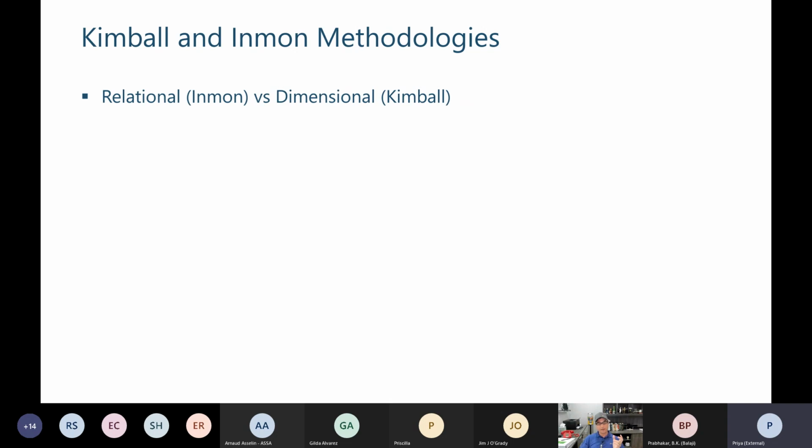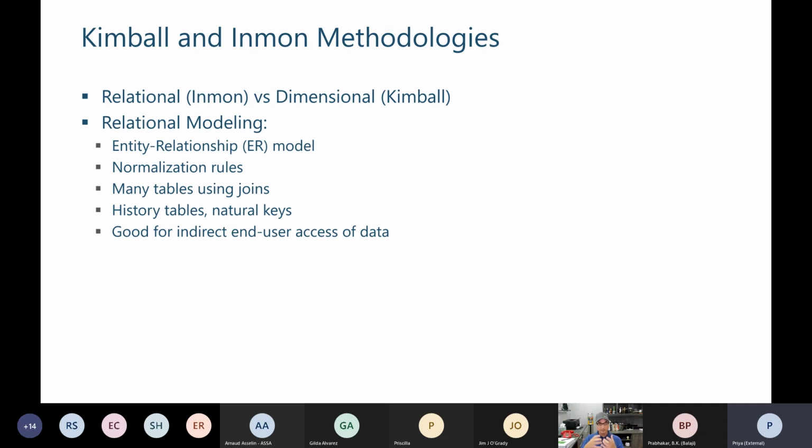The way to think of it is Inmon is focused a lot on relational, the third normal form, and Kimball has a dimensional model, what's called a star schema. If we look at the relational model, that third normal form, it's normalization, it's doing a lot of joins. It's great for end users who want to access the data, but IT is the go-between a lot of times, because they have to create the views that join everything together.